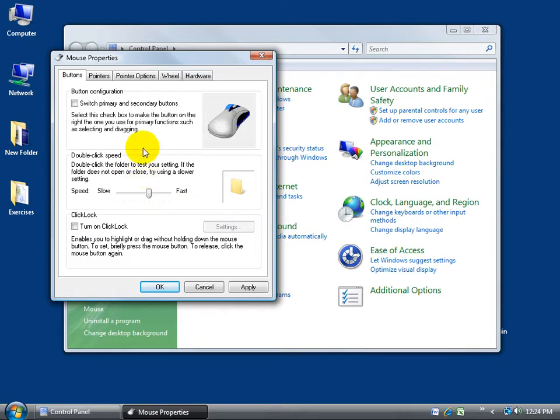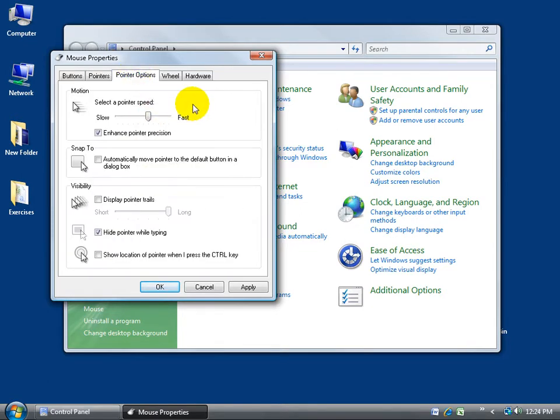In any case, let's pick a few more. Go to the Pointer Options tab, and we've got our Select a Pointer Speed. If you want to be able to go fast, in other words, to jump from one point over here to over here real fast, you may want to go faster. Or if it just jumps around constantly too fast, then you may want to slow it down.